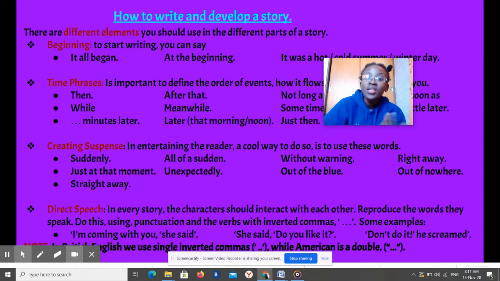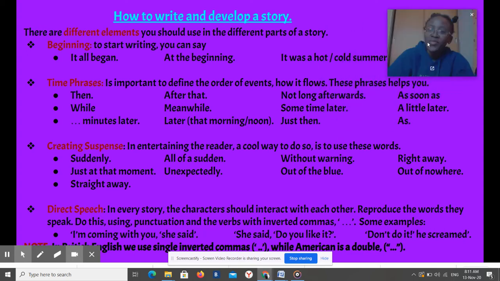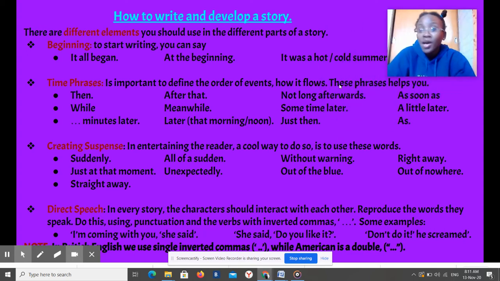And let's go to the elements. These are very important. How to begin the story: these are words to help you. The phrases to use to develop the story: these are words to help you. Creating suspense is very important. You cannot read a book that doesn't have suspense, or a movie. Every movie must have you wondering what's going to happen next. So to develop your writing, these words are very good.